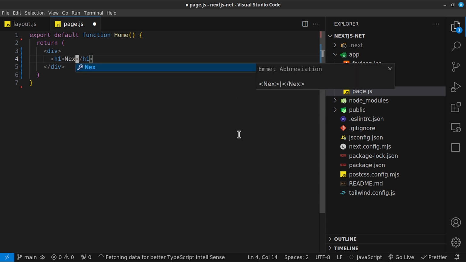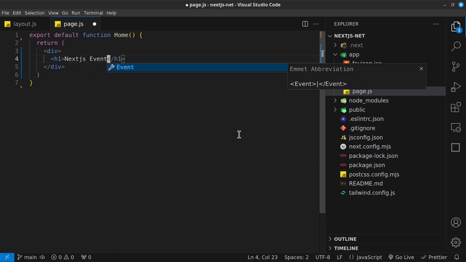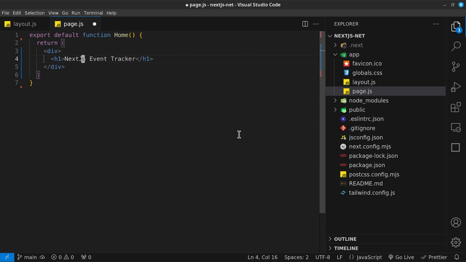Next.js event tracker. And you know what, not event tracker. Event tracker will mean something else. So natural event tracker. But we don't really need this h1. This is just to render something on the screen. And then the background doesn't really matter either.